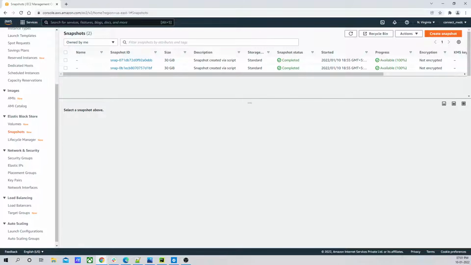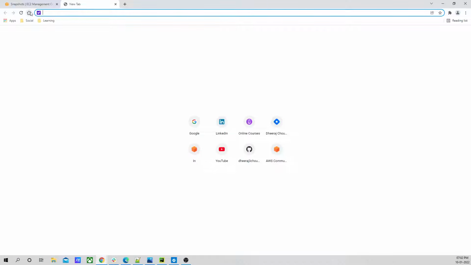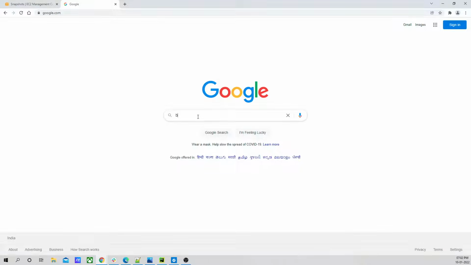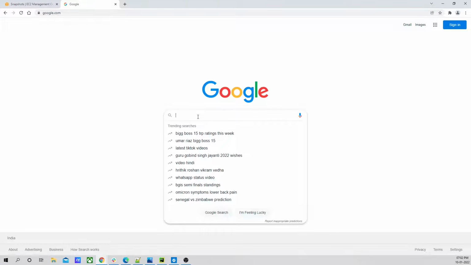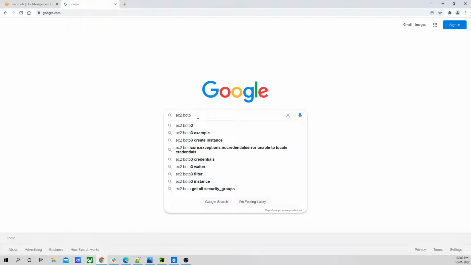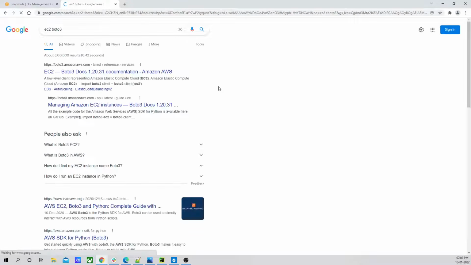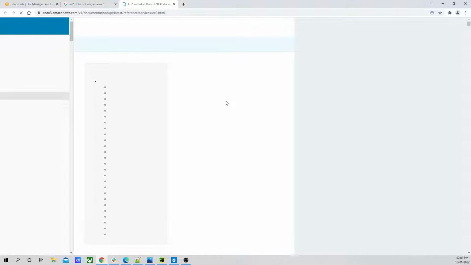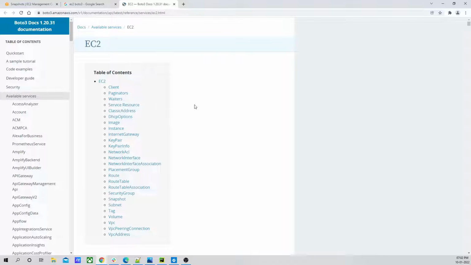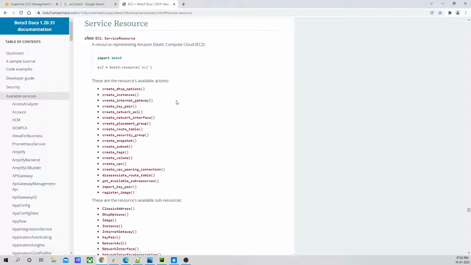Okay, now let's go ahead and open Google, Boto EC2 Boto 3. Let's open the official documentation over here. So in this example, we are going to use the EC2 service resource. So if I click on service resource, we are going to come over here. I will just copy this.